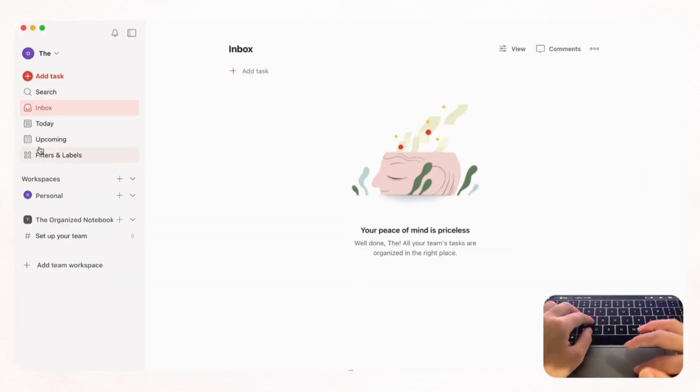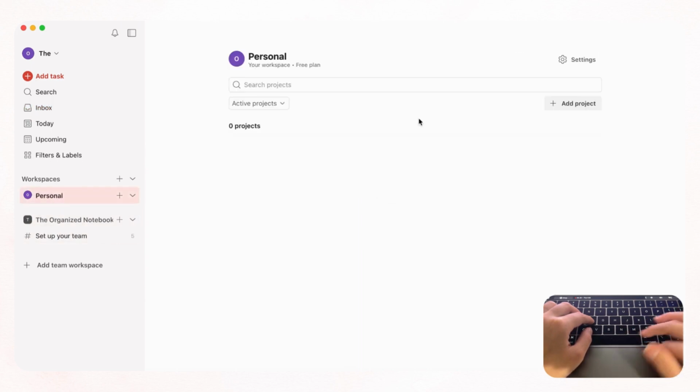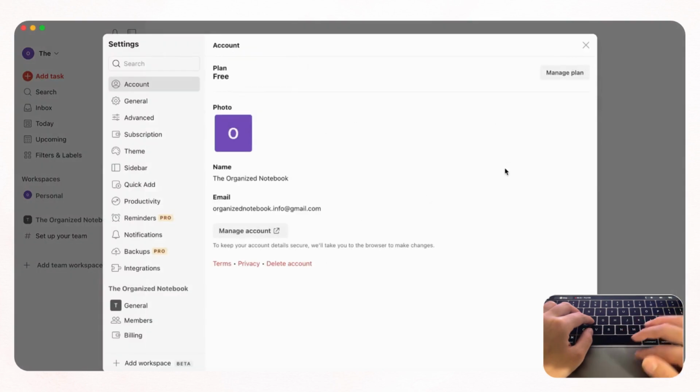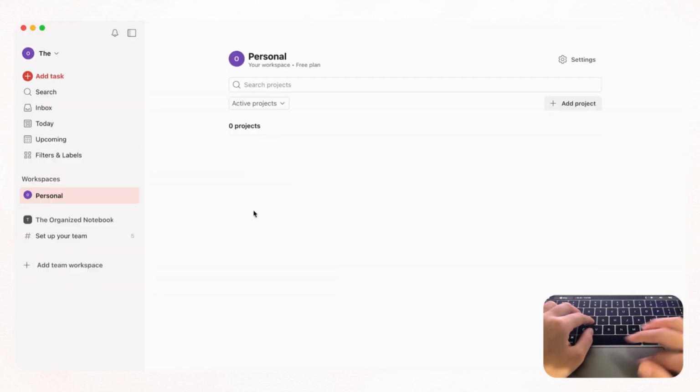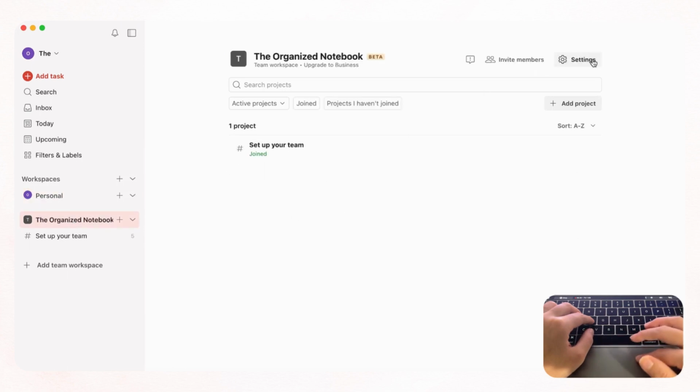Before we go into this area, we just wanted to show you the workspaces because this is actually the most important thing in Todoist. We currently have personal, and then there is the organized notebook, which is a team workspace. The difference between personal and team workspace is that with personal, you cannot really share the entire workspace with others, but with the team workspace, you can actually invite members here. And it's a more collaborative environment. So this could be a great way to track your projects and tasks across a team-based format.